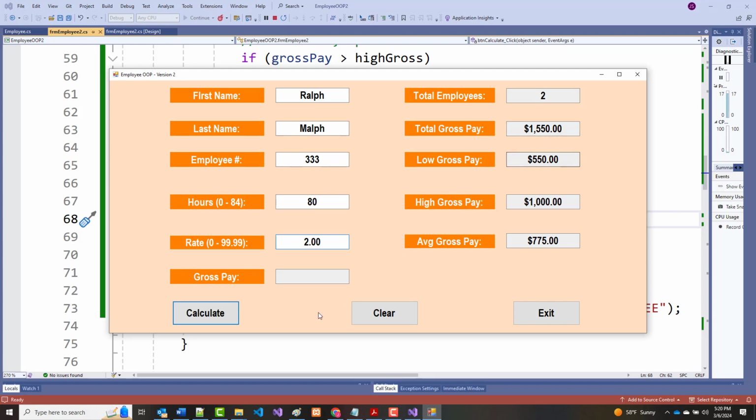It should of 160. Oh, he did work some overtime. So 40 hours, that's 200. That's 120 plus 80, 200. That is correct. So 3 employees, 1,550 and 200 is 1,750. And there's the low. There's the high. 1,750 divided by 3 gives you 583. So we're done.